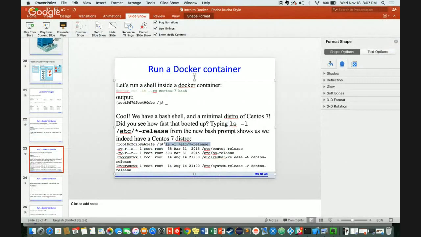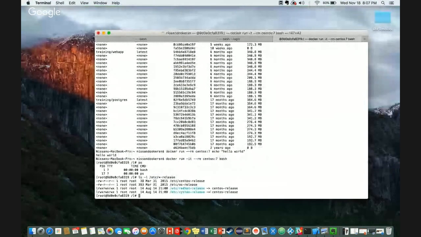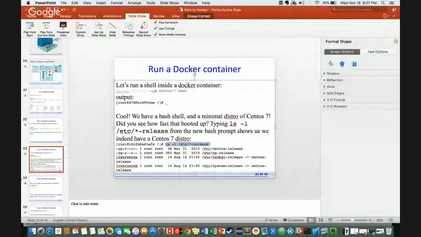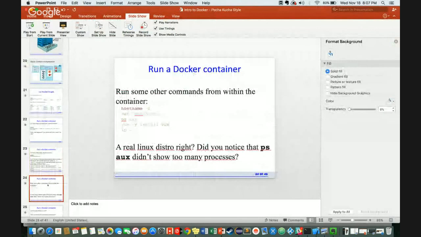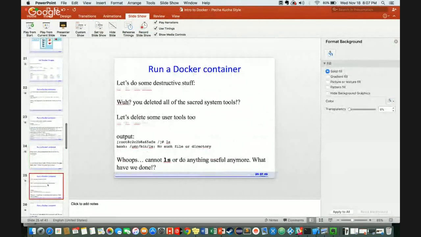Yeah, so you can see here that this is actually CentOS, as opposed to my regular Linux. But what I want to do is something a little bit dangerous.